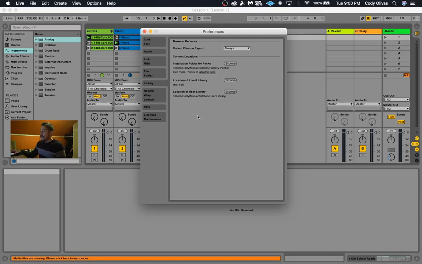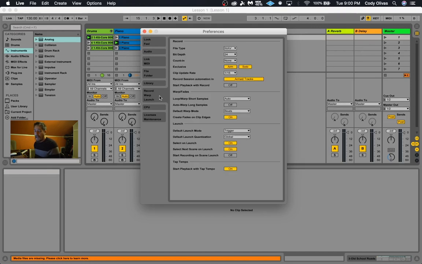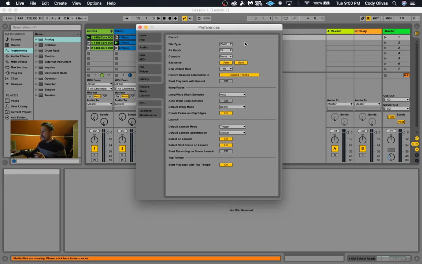The other one we want to look at is the Record, Warp, Launch menu, and this is where we're going to make some more changes. But by default, I'm not entirely sure how this was set up. One thing that we want to do is make sure that our file type here at the top is set to WAV, wave files. By default, I believe it's set to AIFF, so we want to change this to wave files. The bit depth that we're going to select is 24 bits.